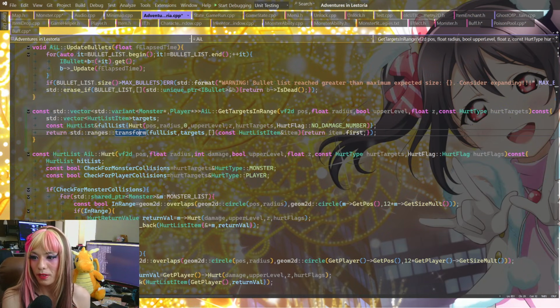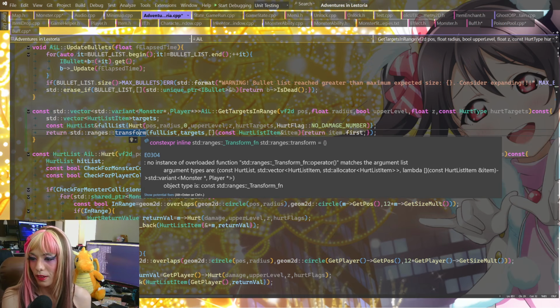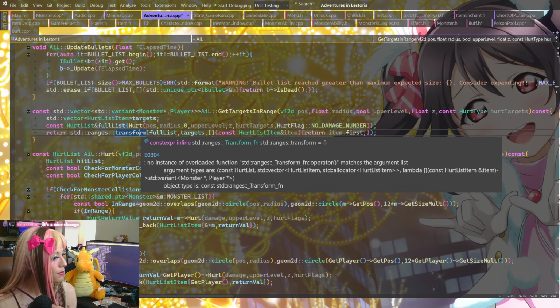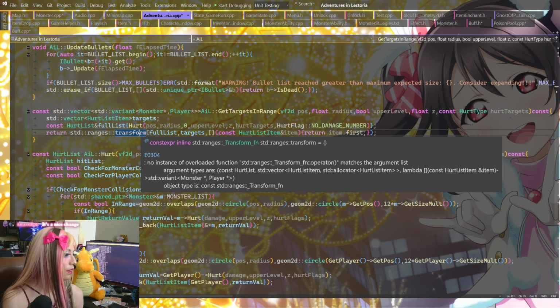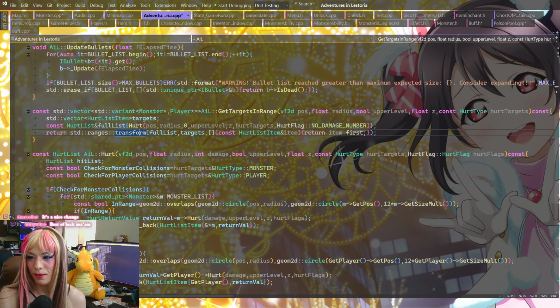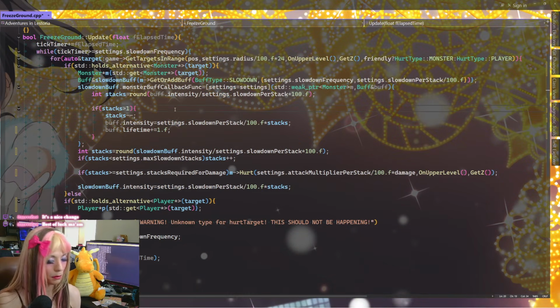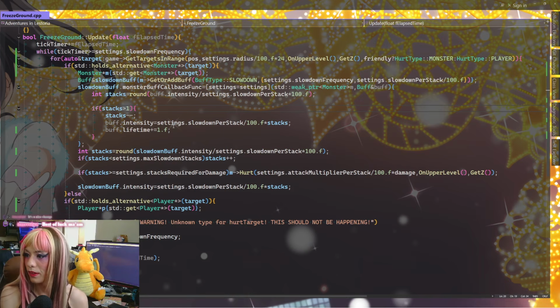As I do more with the standard ranges library, I think I'll get more comfortable with it. Oh. Let me see. It's still complaining? I guess we'll see what the compiler complains about in a little bit. I might actually be able to build right now.